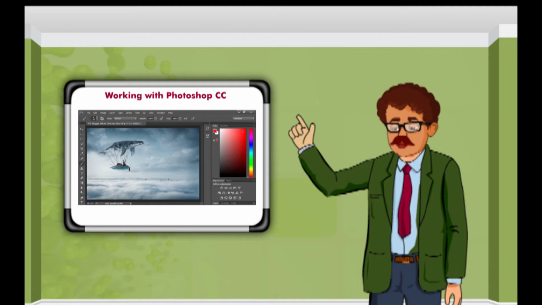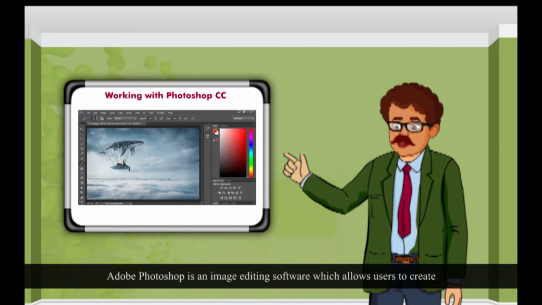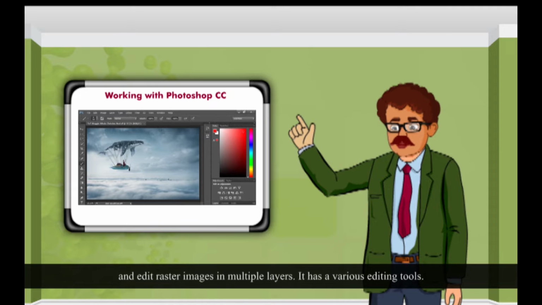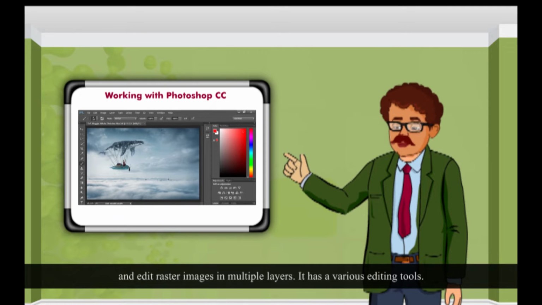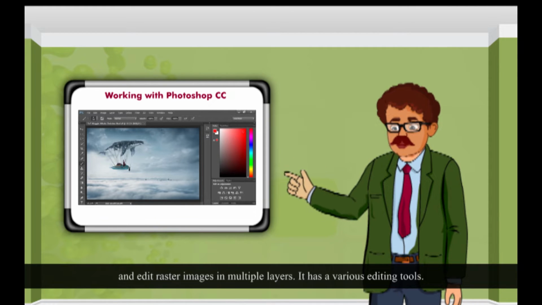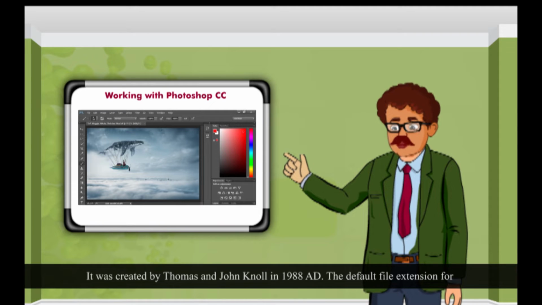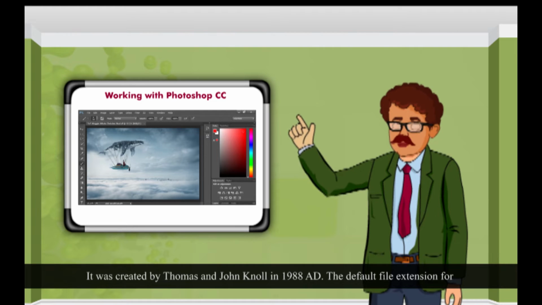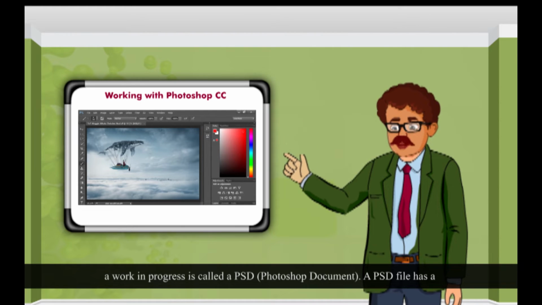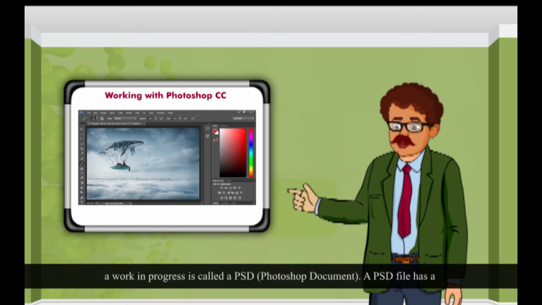Working with Photoshop CC. Adobe Photoshop is an image editing software which allows users to create and edit raster images in multiple layers. It has various editing tools. It was created by Thomas and John Knoll in 1988 AD. The default file extension for a work in progress is called a PSD, Photoshop document.